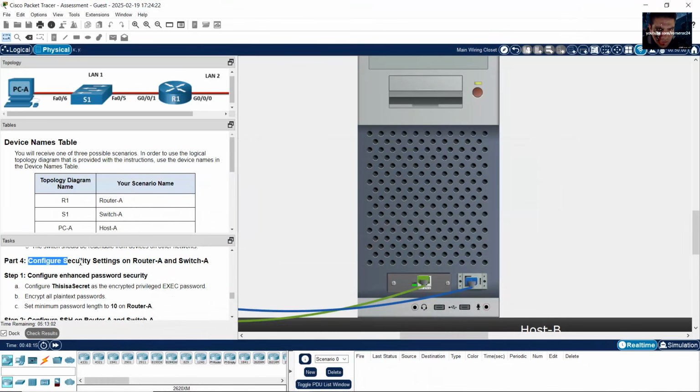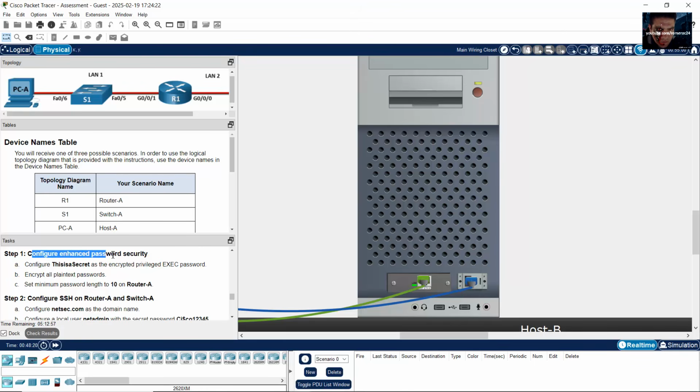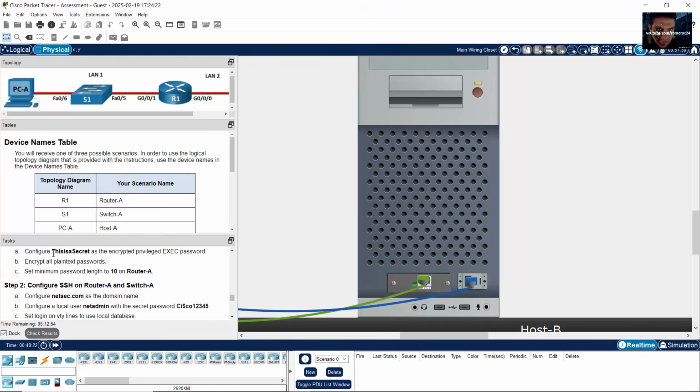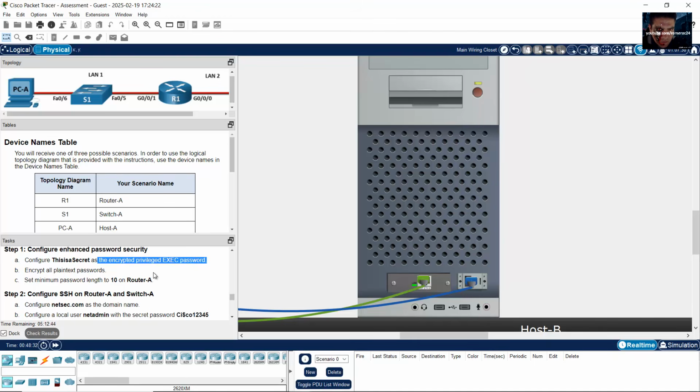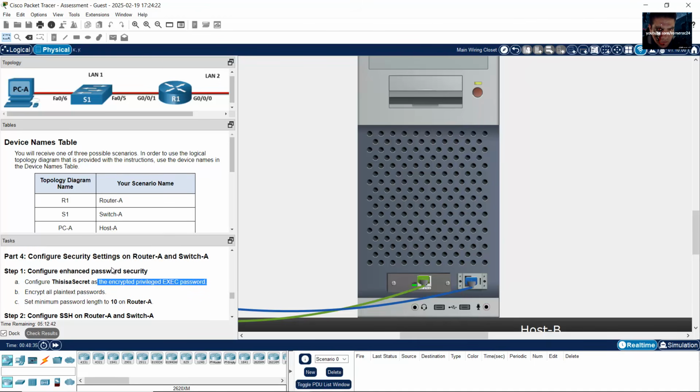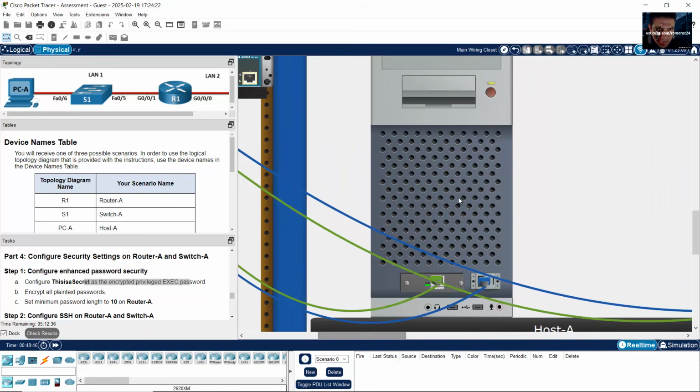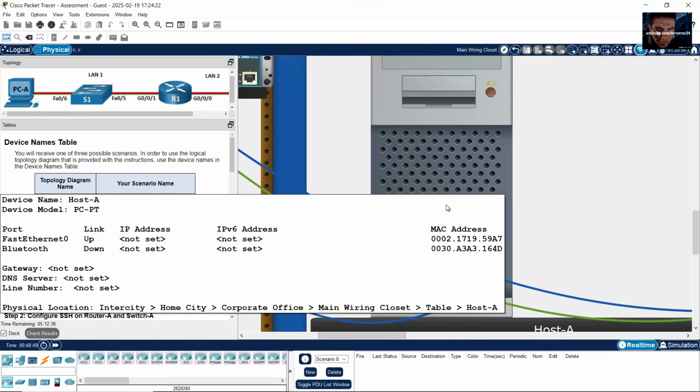Okay, and now configure security settings on router and switch. Configure enhanced password security. Okay, configure this as secret, the encrypted privilege exit password. Okay, I will do it first on router, then on switch. First, this is the enable password, you know, but PCA is connected to the console of router, so click on PCA.